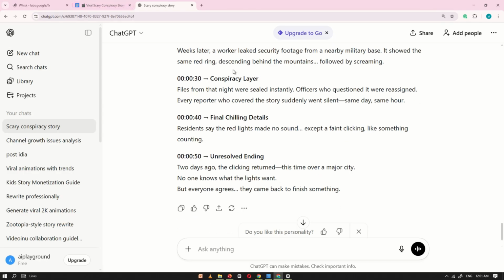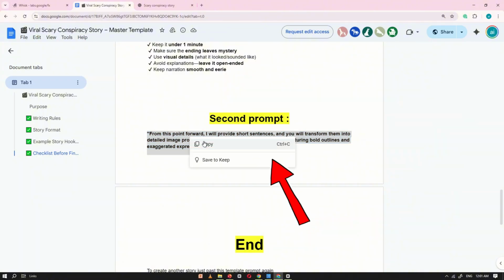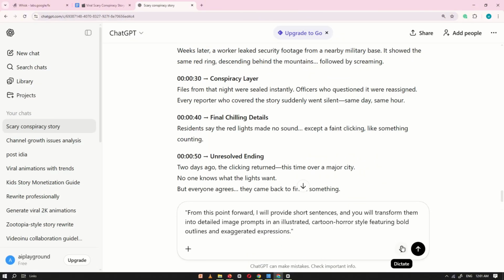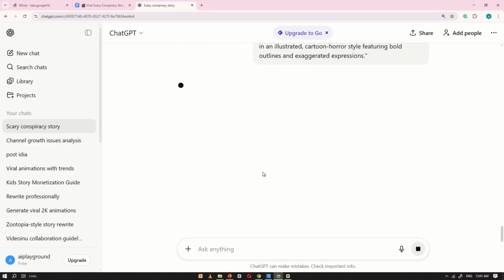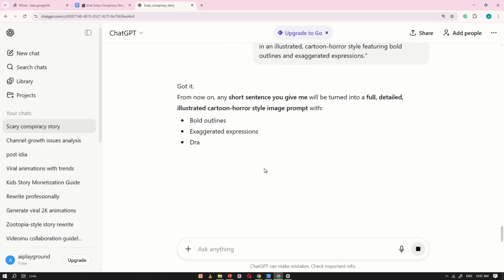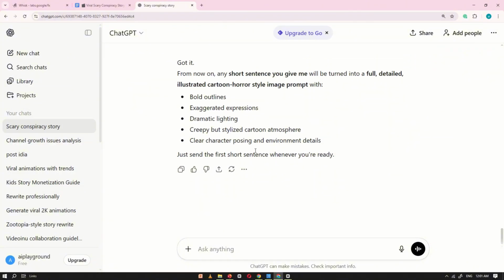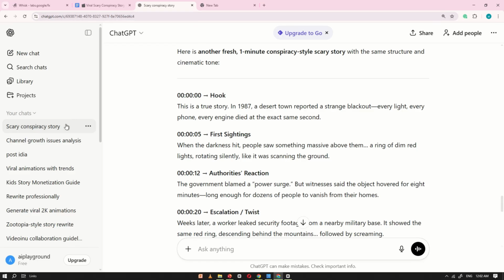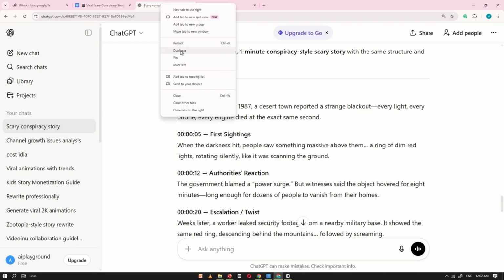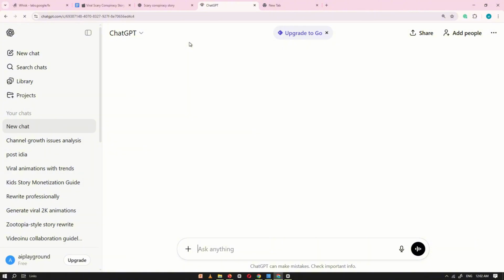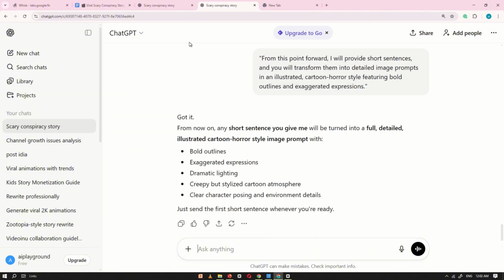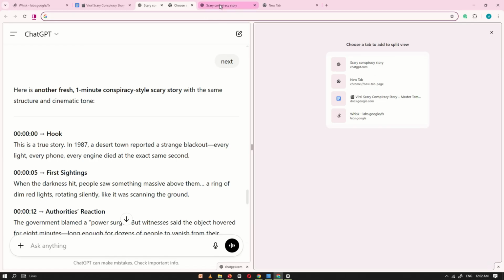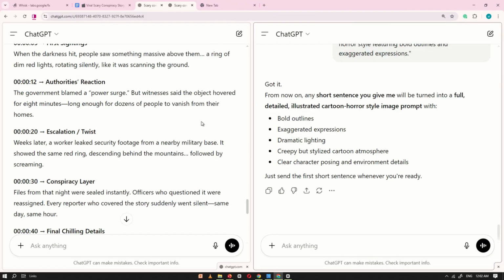Once you're satisfied with the story, return to the Google Docs file and copy the second prompt, then paste it into ChatGPT. You'll notice that ChatGPT understands the instructions and asks for your storylines. Now, duplicate your browser tab so you can work faster. Right-click on the tab and select Add New Tab to split view. This will allow you to view both tabs side by side.